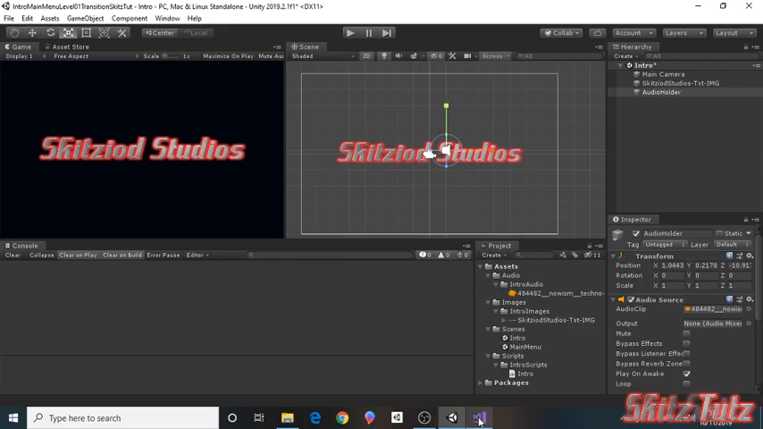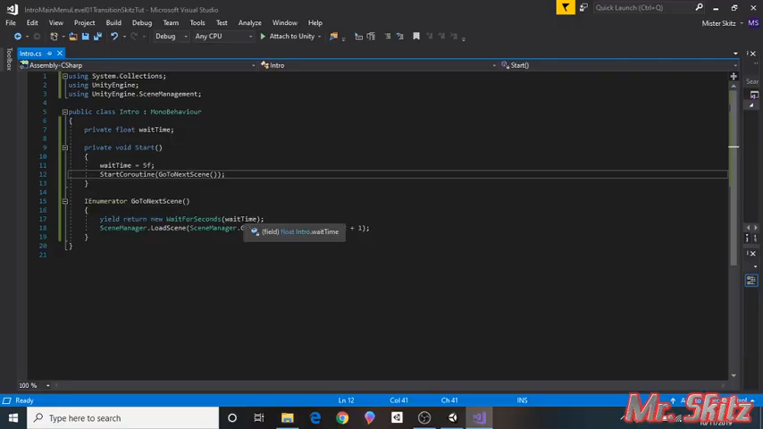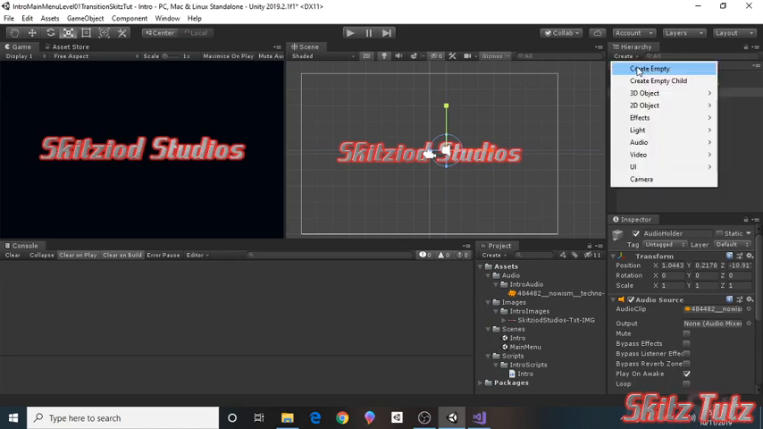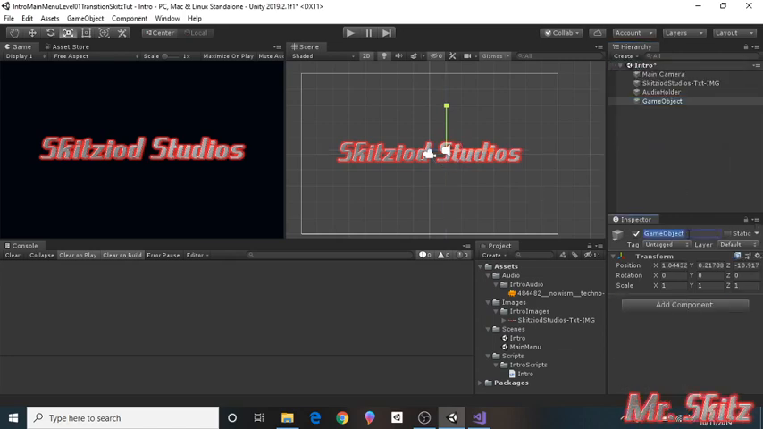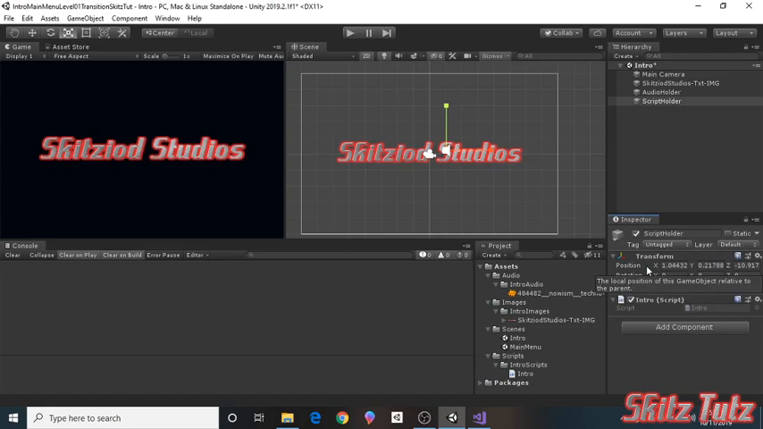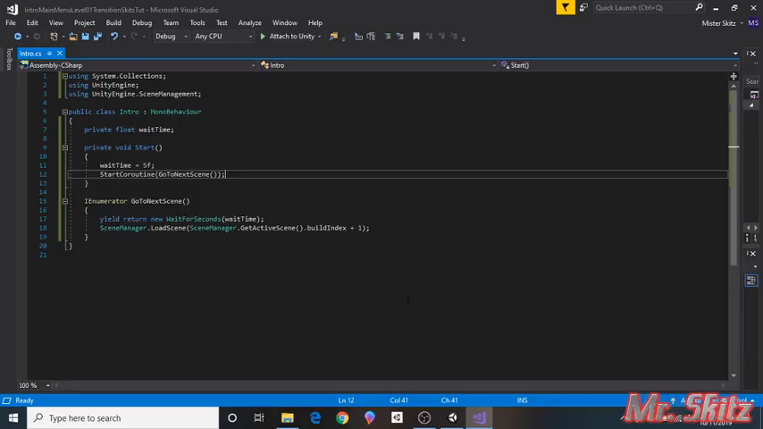So the way the code's set up is for a wait time, which is 5 seconds. It should click over, but if you notice, it will not. So that brings me to the next thing. Create an empty, we'll call it script holder. We're going to add a component, and it's going to be a script, and we're going to add the intro script.